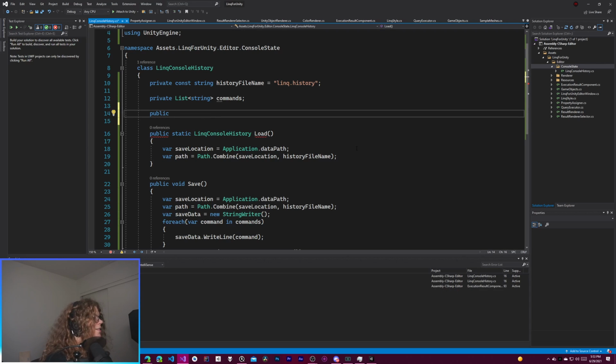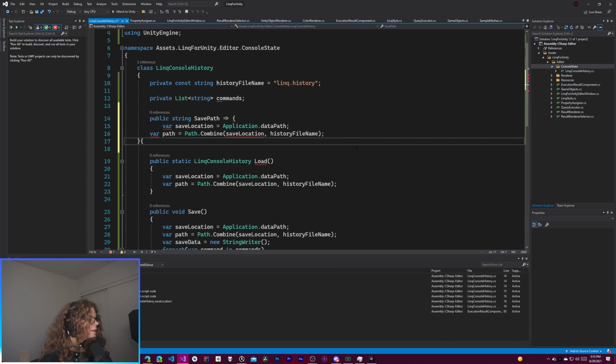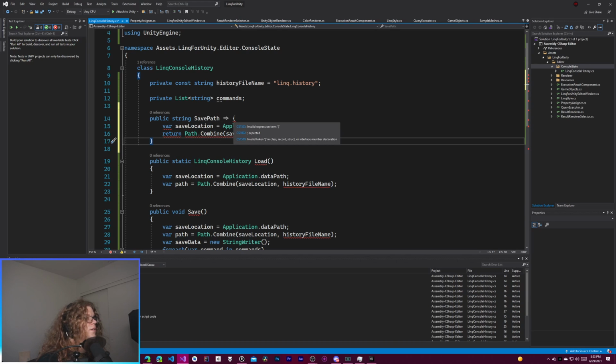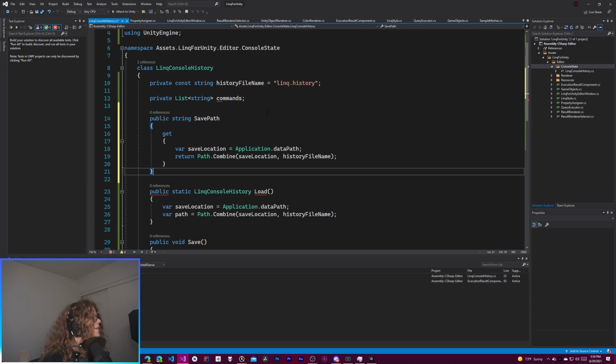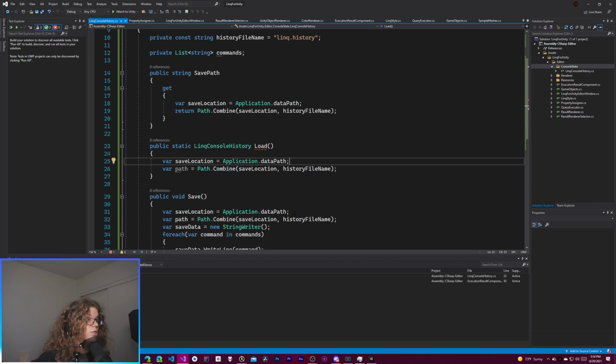This can actually be public, I think. Public string save path. We'll just do this, and just return the result of that path function. Okay, it doesn't like what I'm doing there, so let's just do it the way that I know it will be fine with. There we go. So now we have a getter for the save path. You can just get the save path and it should just work.